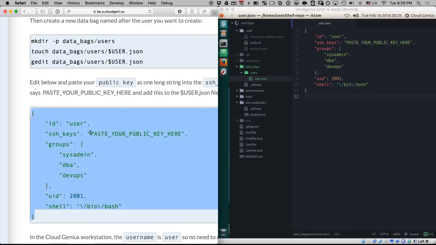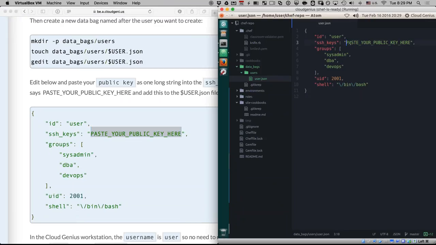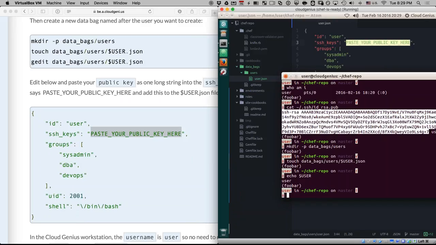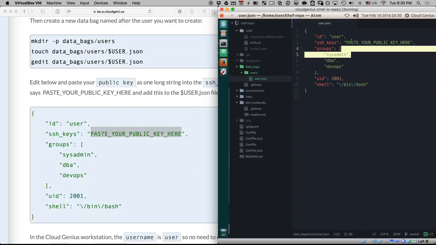However, the pasting of the public key is still remaining. So we still have to paste our public key in that location, just like that. So we have to do that. And we will do that by looking at the public key one more time and copying it by Control Shift C, and then bringing it here to paste your public key here.